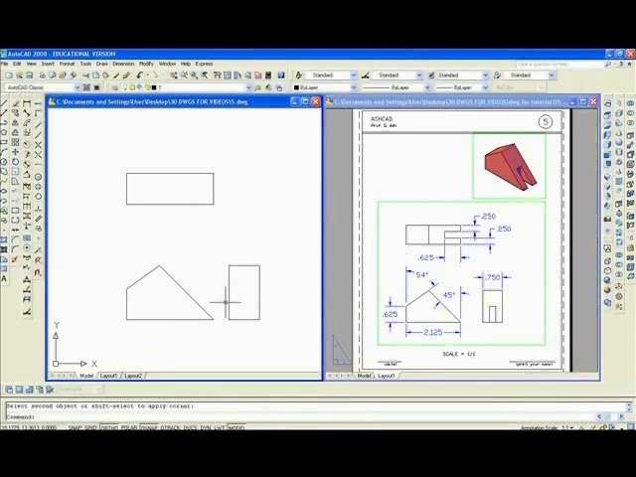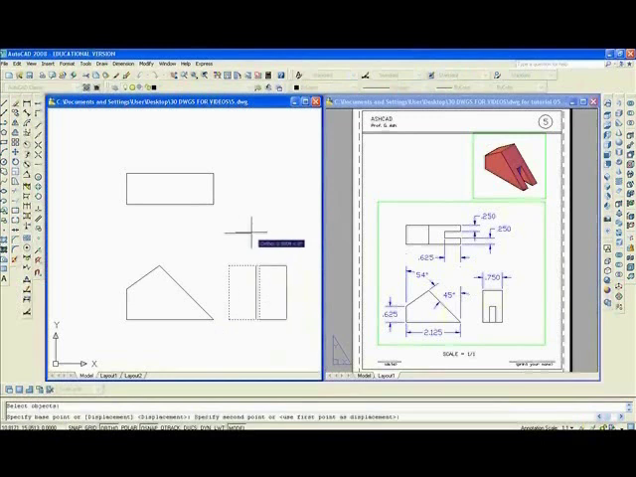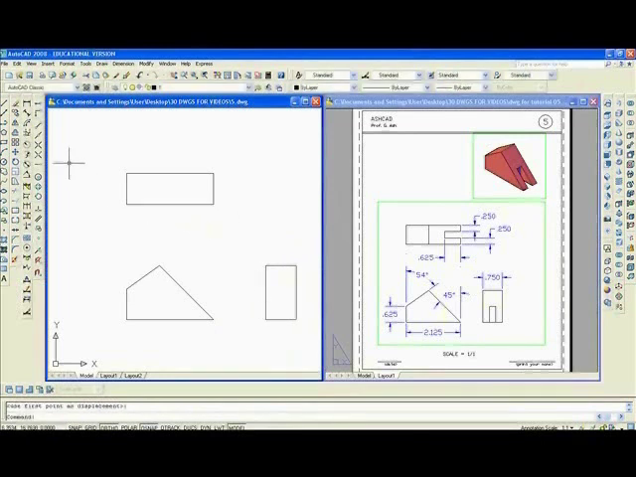Now I'm going to move the right side view over a little bit, like that. And we have to also draw a line from here up. Sometimes it helps to work on all three views at the same time. Enter.